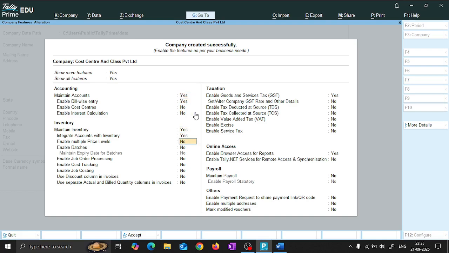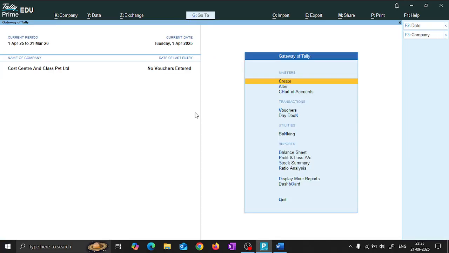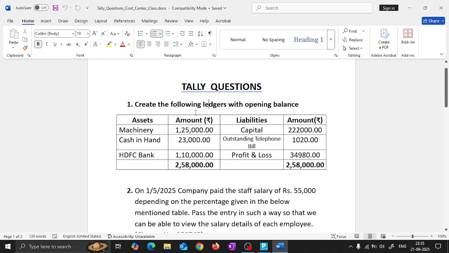We don't need GST, so we need to disable that and press Control A to start. Now what we need to do is firstly see what the following ledgers are. The following ledgers are machinery, cash in hand, HDFC Bank, capital, outstanding telephone bill, and profit and loss.